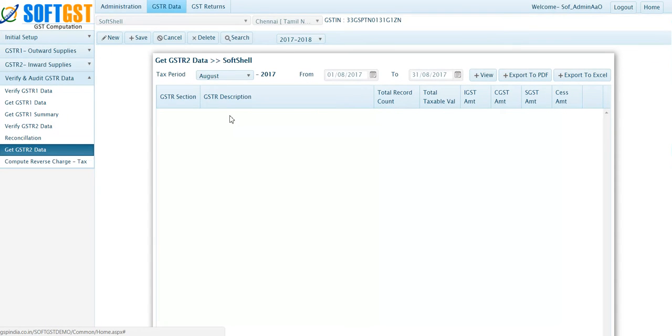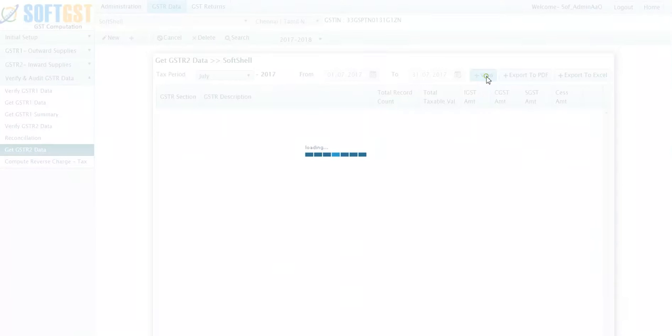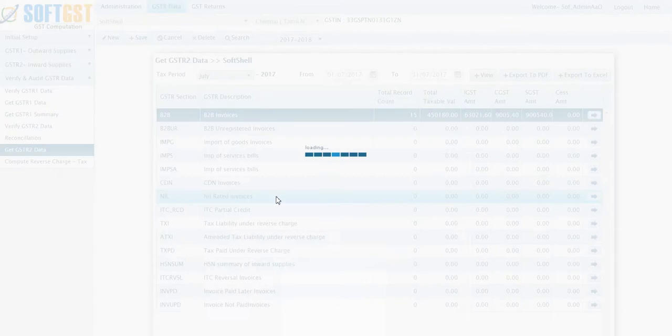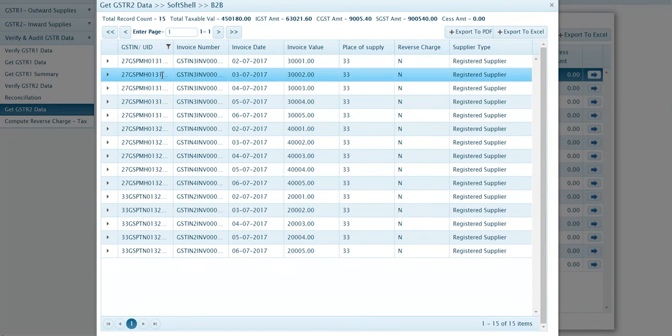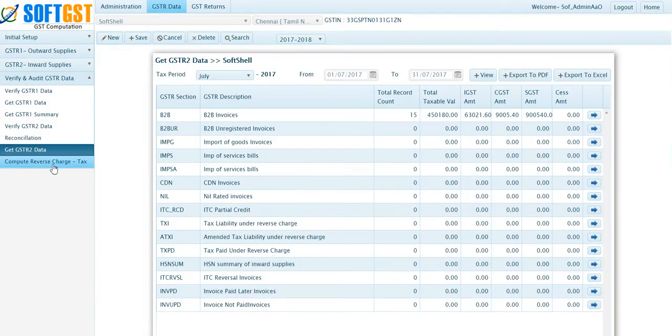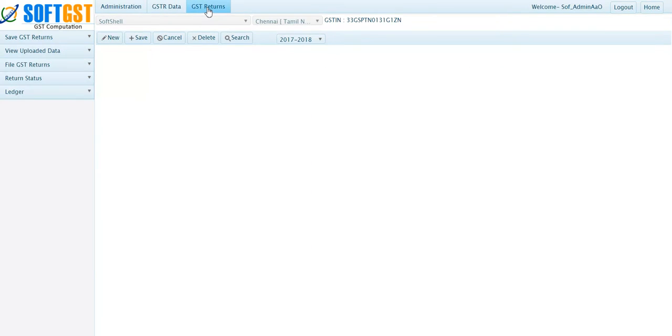Since it's not submitted yet, we may not get this data, but you can see a summary of GSTR2 data from our side. The total number of records is 15, with taxable value, IGST and all that. If someone wants to see a more detailed view, then GSTN-wise invoice numbers can be seen. So these are the various steps where we can file the GSTR returns.